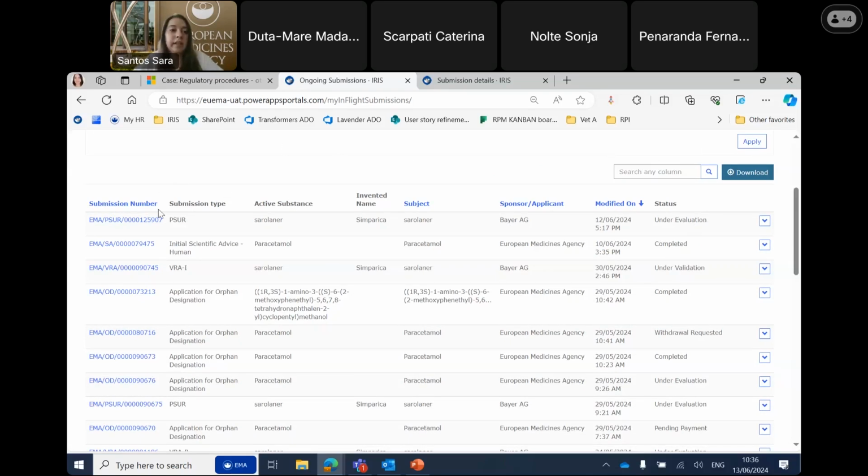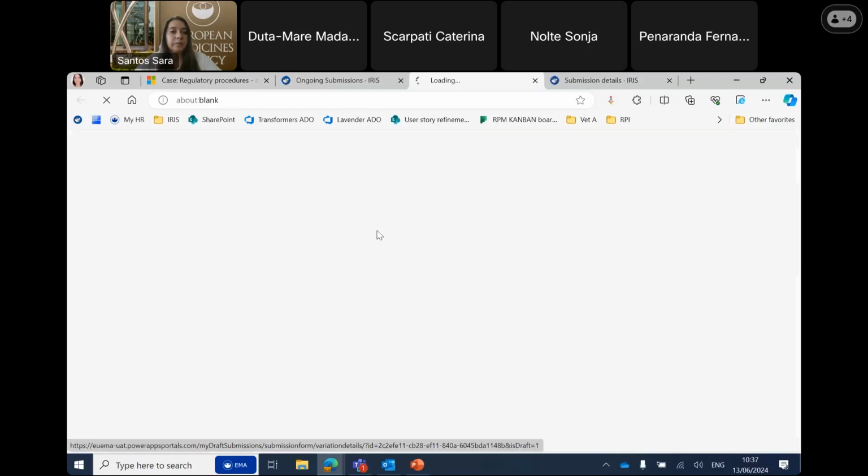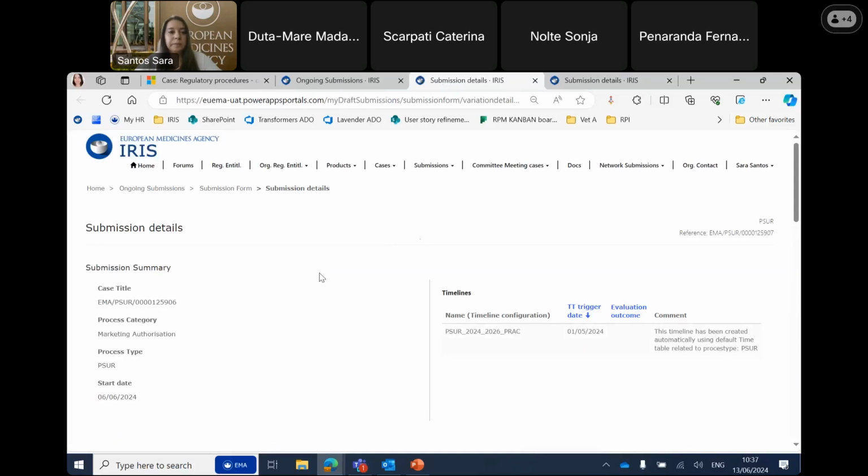So as you can see, I have here my PSUR submission coming from the internal case that we have developed in Iris. As you can see, I only have the submission for Simparica, which I am the contact person for. So the other products, for example, the other centrally authorized products, Simparica Trio, I do not have access to that submission, to that information. So going inside the PSUR case, I would like to show you what you have available.